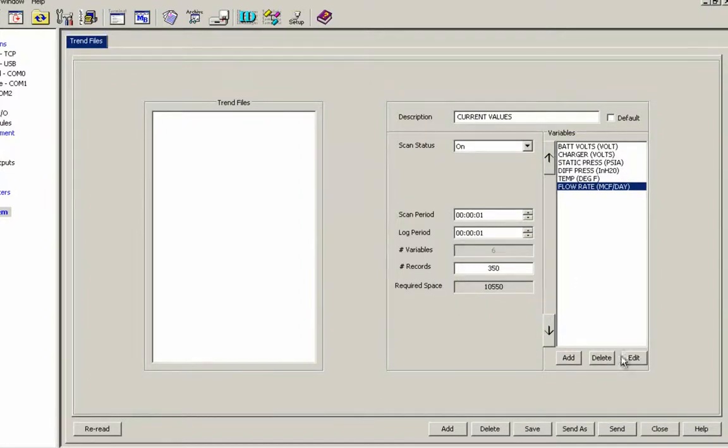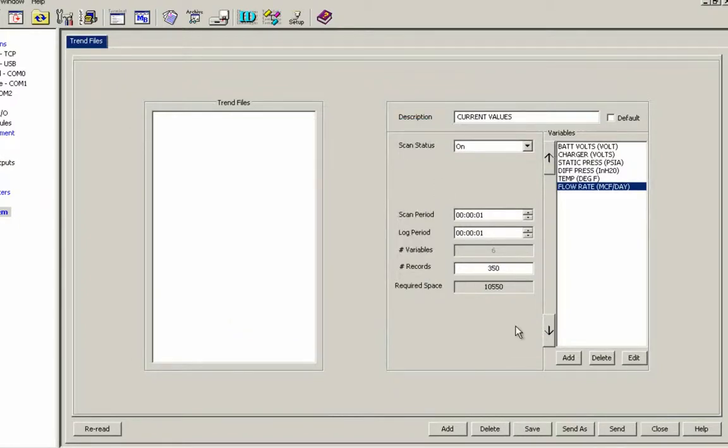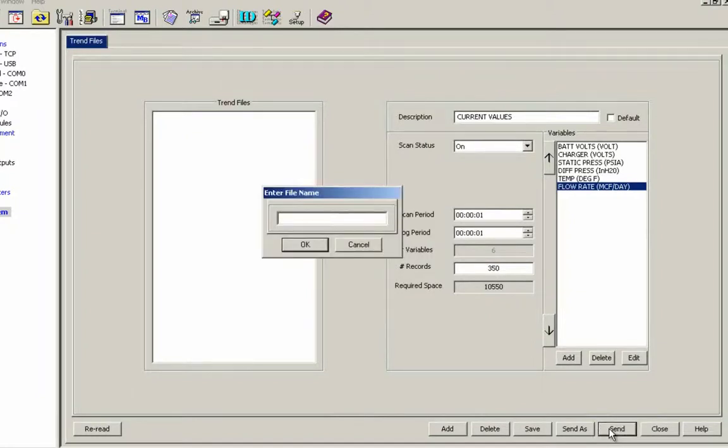We could go in and edit. For example, flow rate is highlighted at this point. If I hit the edit button, flow rate comes back up and I can make changes to it. I could also go in and highlight and delete, or add another one to this list after the fact, after it's already been created. So now I can go ahead and do a send, and we're going to call this one current values.